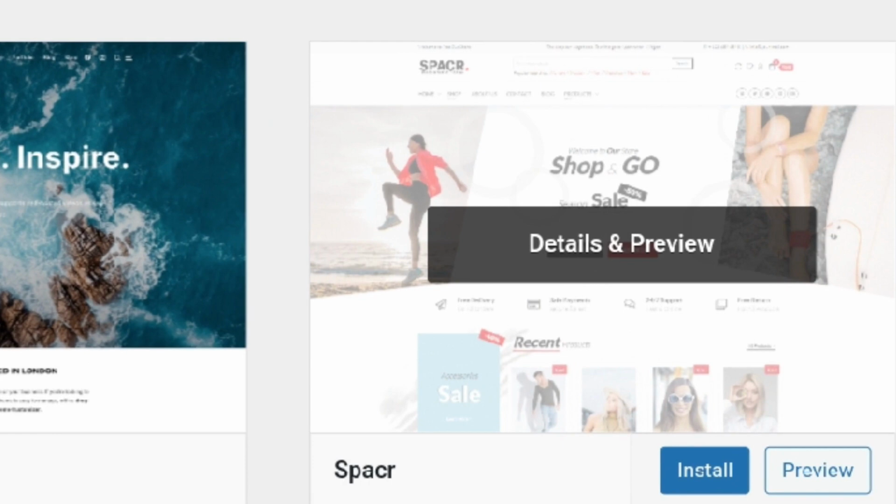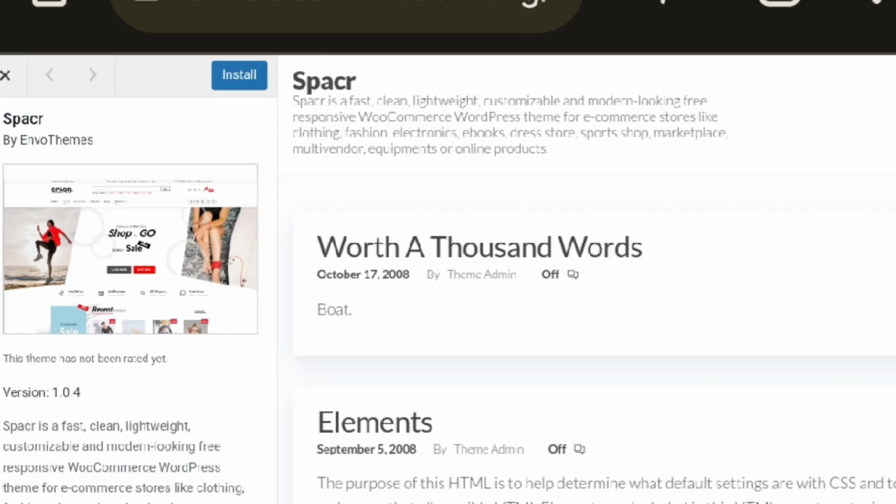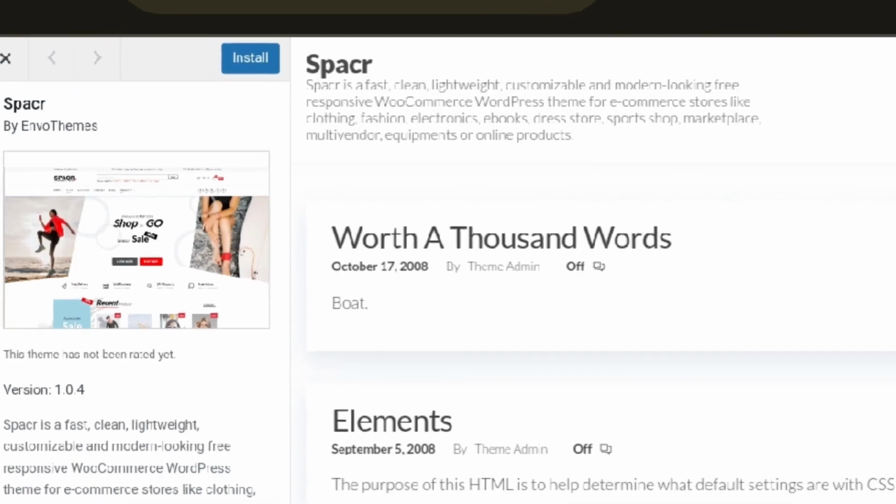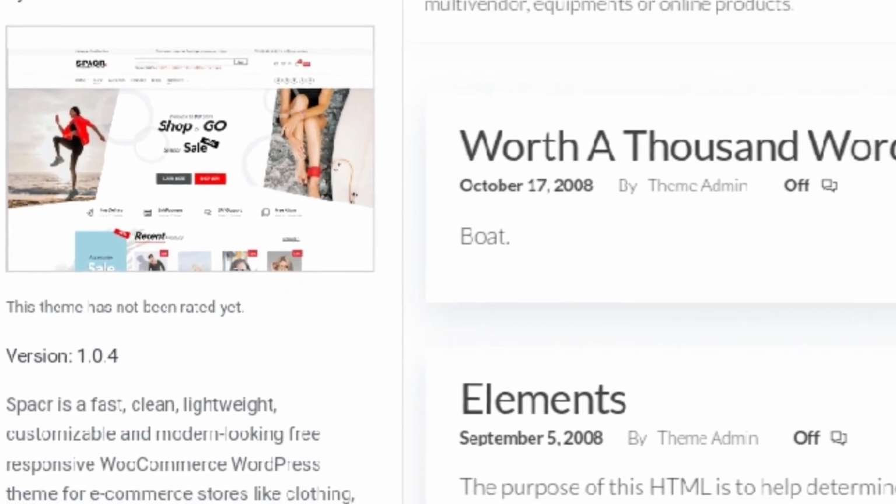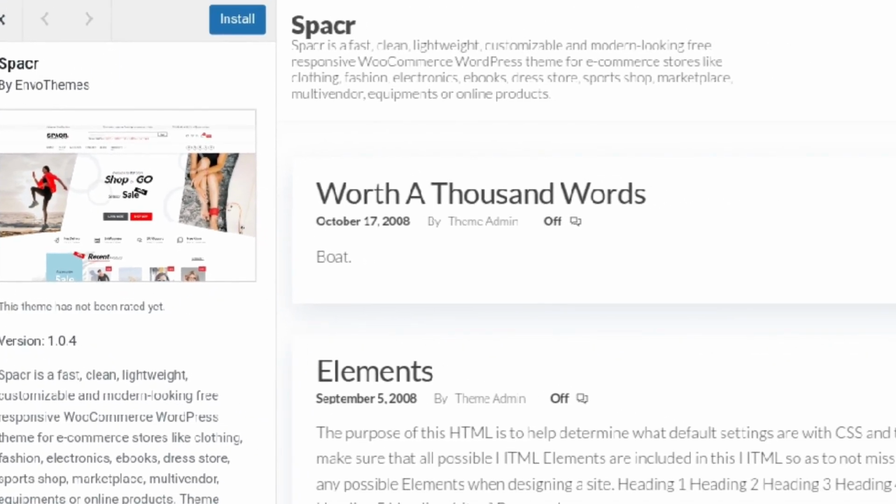Okay, let me just show you what I mean. Now I want to preview this theme. Let me just preview, see what it's showing me. It is totally different from what you are seeing here. See what it's showing me. So you need to get a domain name so you can practicalize and understand everything.